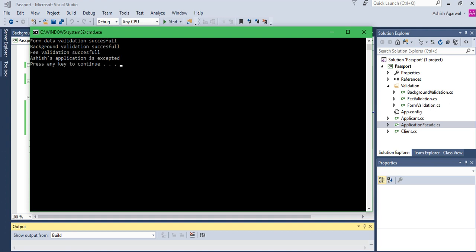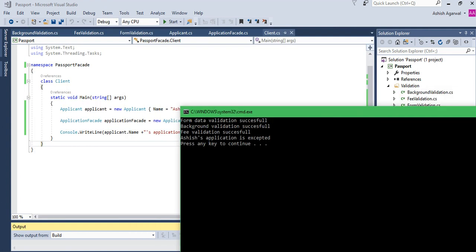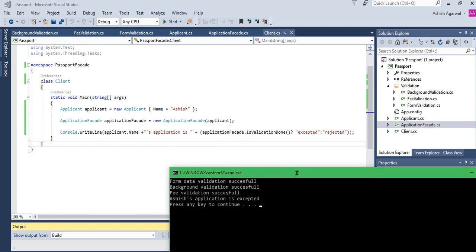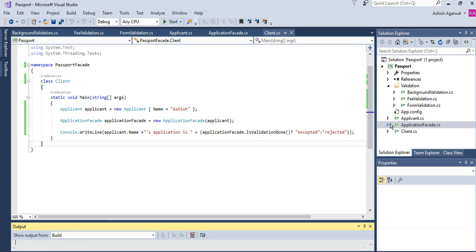Right now I am getting all the messages: form data validation got successful, background validation got successful, fee validation got successful, and then Ashish's application is accepted. Let's say any of the validations was unsuccessful, you would have received the message here also. Instead of accepted, you would have got rejected over here. So this is a very good way of doing a task which has multiple processes associated with it.